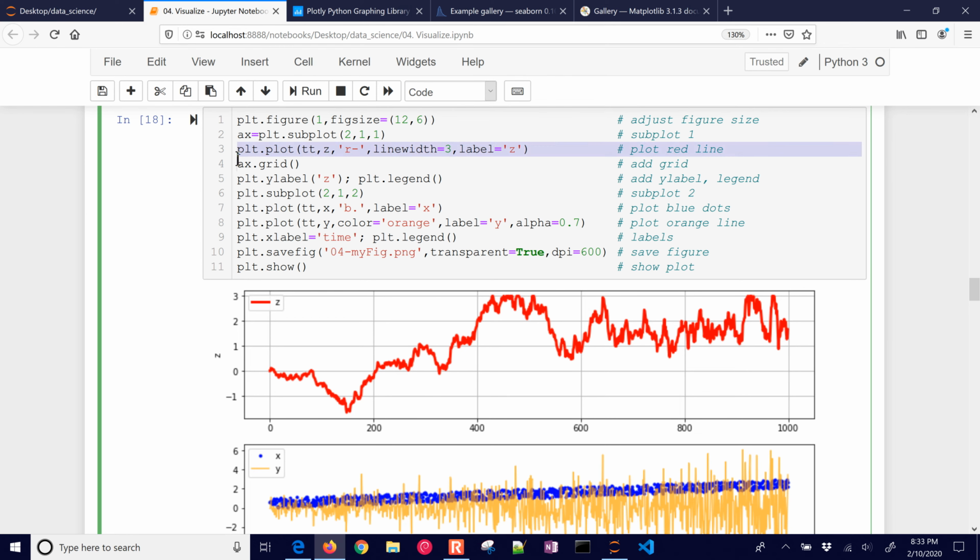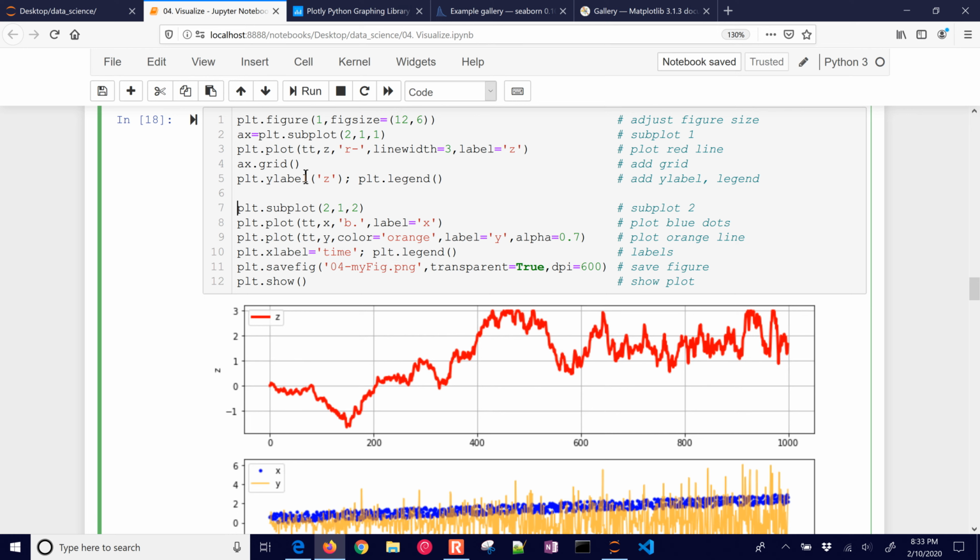And I plotted it. I added a grid, and then I added a Y label and a legend. And then this is the second subplot, so a lot of it just repeated. And then I saved the figure.